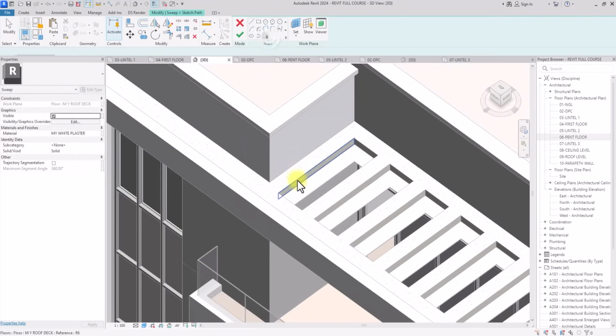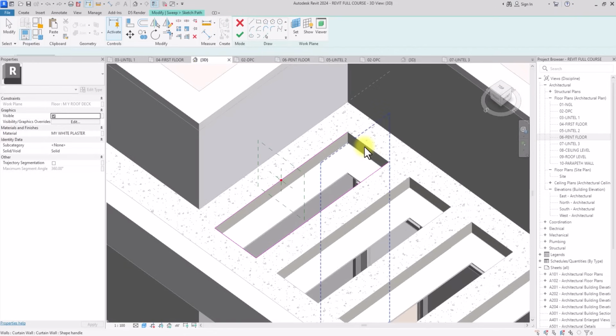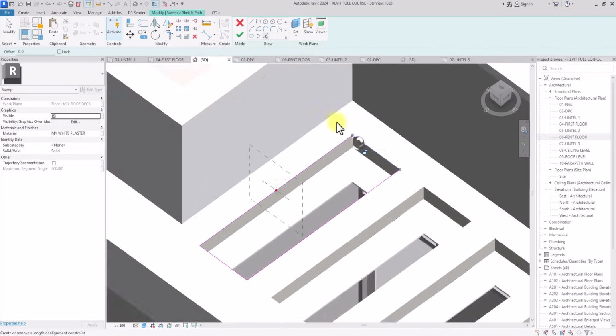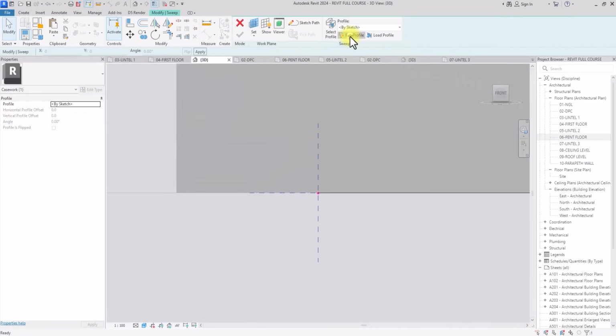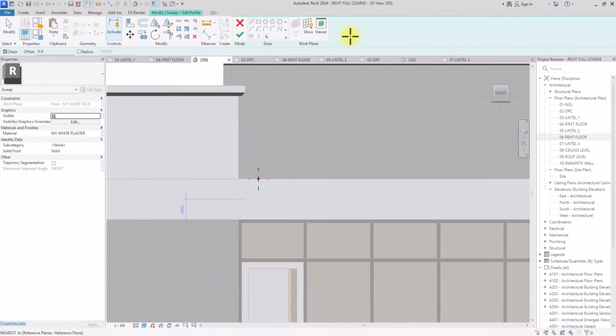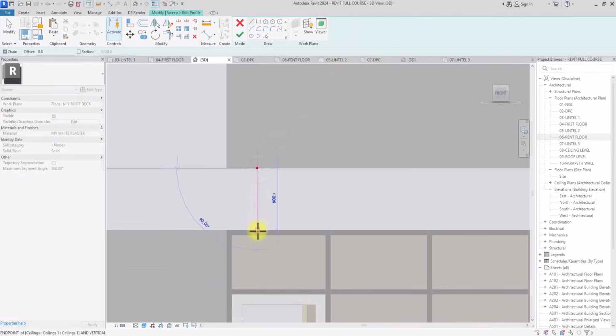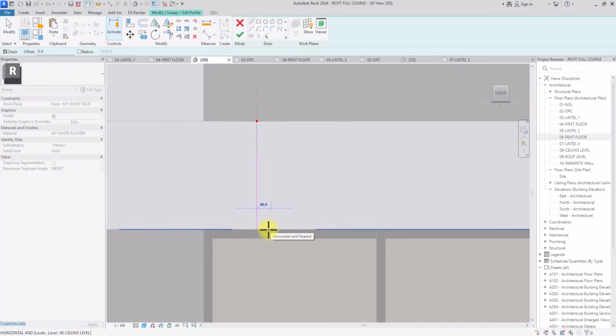Then I'm simply going to pick the axis of this one spacing, and I'm going to click on this. Then I'm going to click finish. Then now I'm just going to click on edit profile. Then I'm just simply going to draw the depth of this and offset it at 50 millimeters and draw this too.